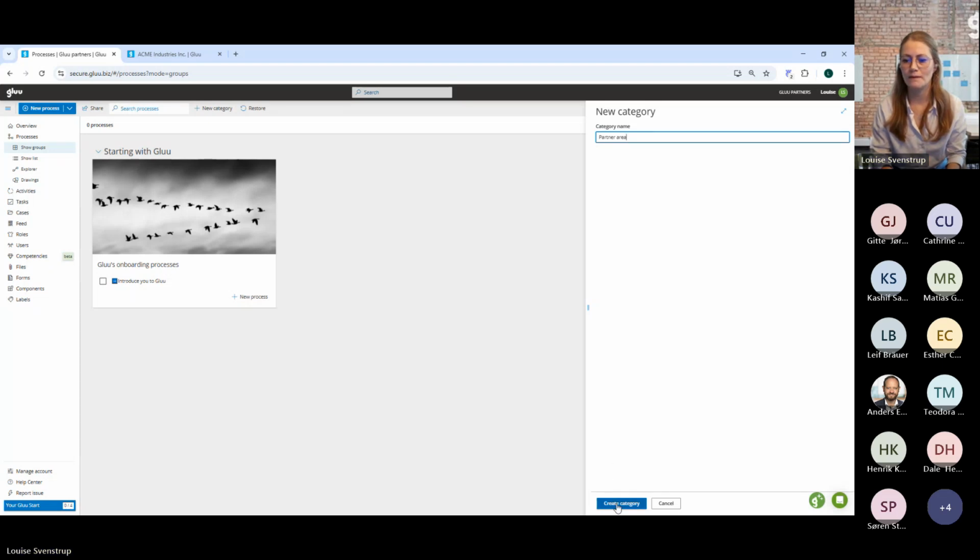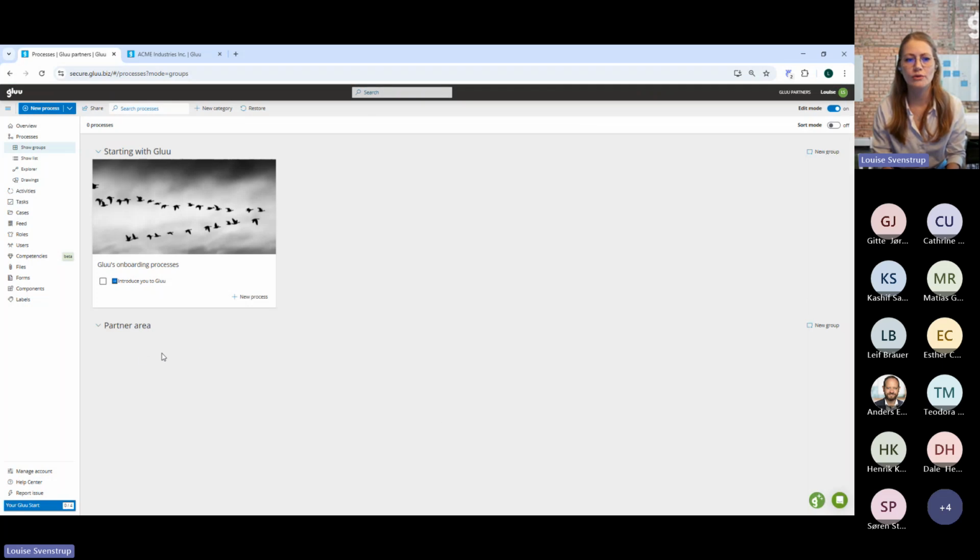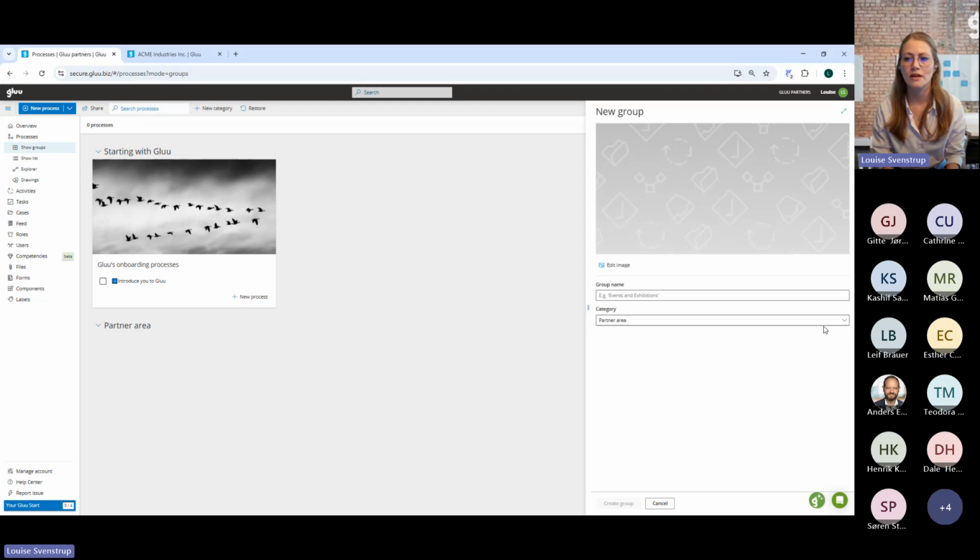So we have one existing category called starting with Gluu, and now we have the partner area as well. I just need to move this little Teams toolbar so I can click new group, because we need a group. That's where we put our processes. Let me call it sandbox, if I can spell it. Apparently that's very difficult to get that B in there.